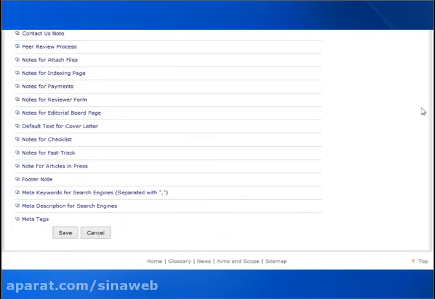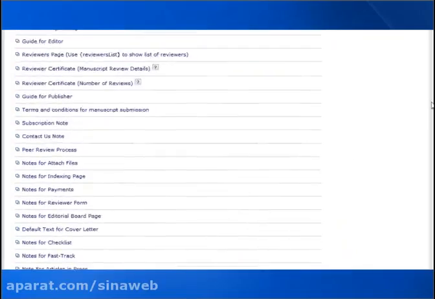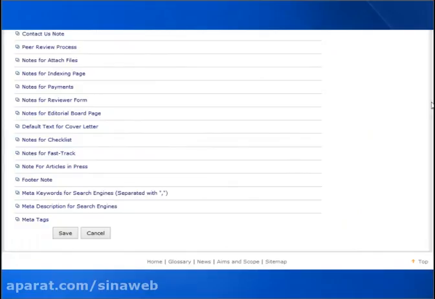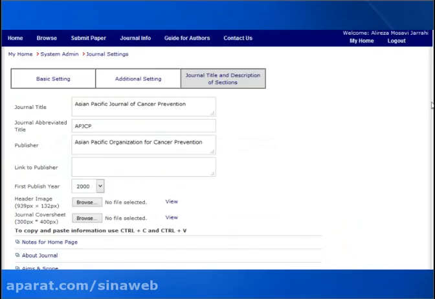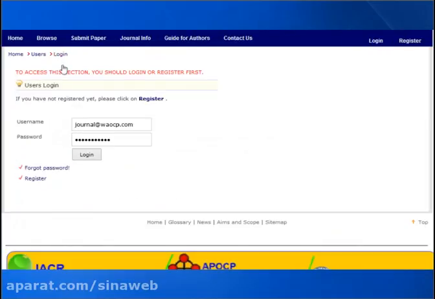So this was an explanation about different settings related to your journal and how you could set up your journal at first when you get the system.